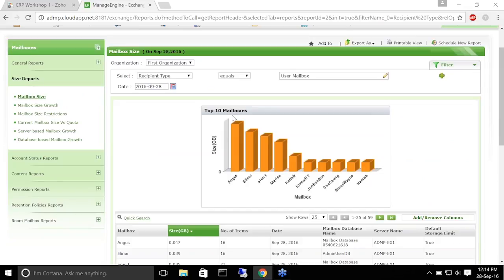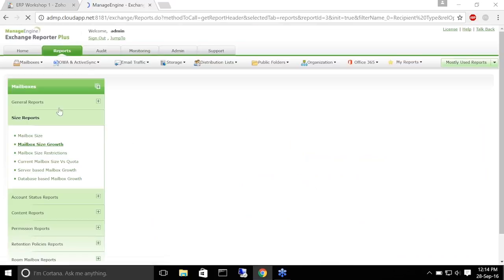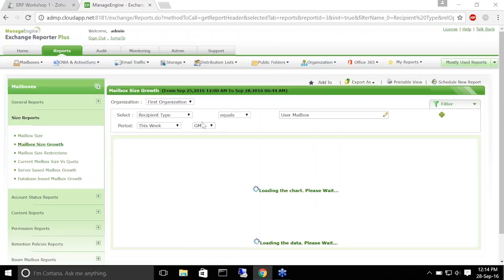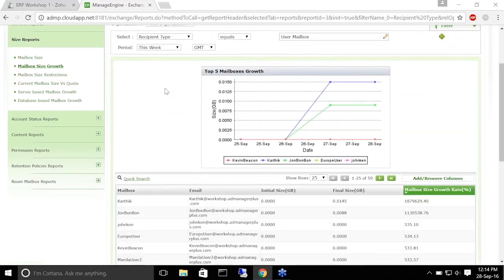So using this, you can see if there is any unprecedented increase in mailbox size. The size of the mailboxes is displayed in graphical format, and through this you get to know more clearly about the sizes of mailboxes in your organization. The next question on your lips would be how you can find out if the mailboxes in your organization have grown over time. You may want to know how fast the average users in your organization are consuming your storage space. And to do so, you can use the mailbox size growth report of Exchange Reporter Plus. And this report shows you the size of the mailboxes and how much they have grown. It shows both the initial size and the final size for a particular period that you can set.